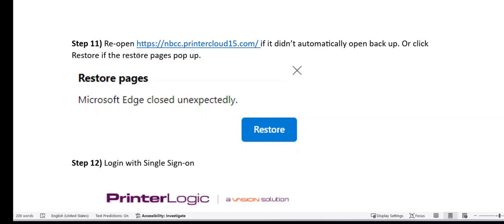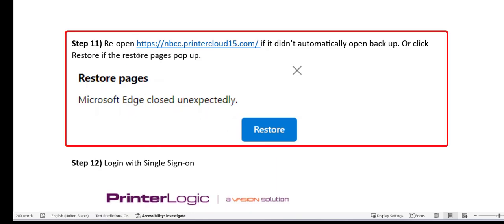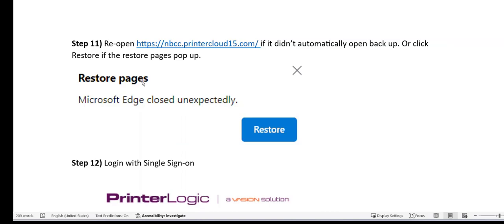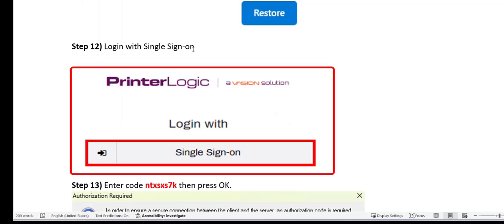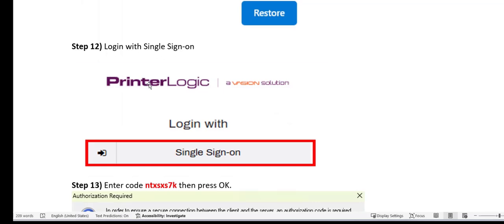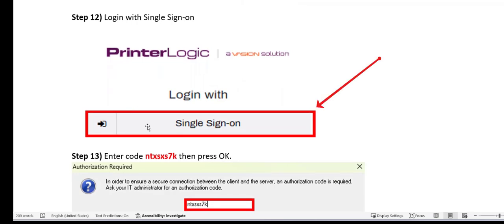And then you're going to reopen nbcc.printercloud15.com if it doesn't automatically open up for you. And then you're just going to click the restore button. If you get this restore pages, Microsoft Edge closed unexpectedly, you just click restore, and then it'll bring you back to the PrinterLogic login page here, where you're going to choose the single sign-on option right here.